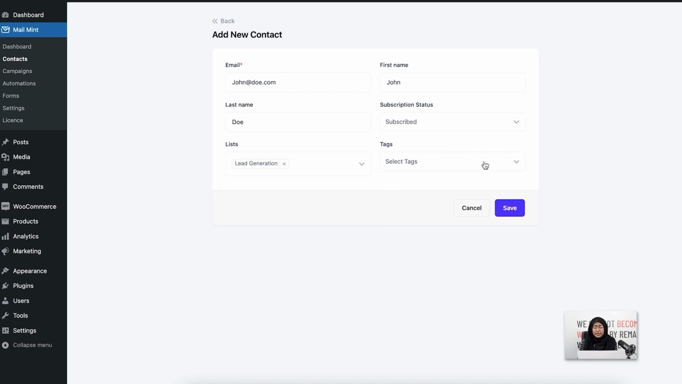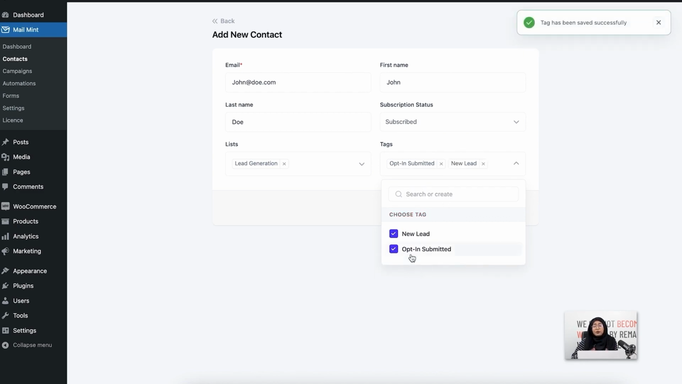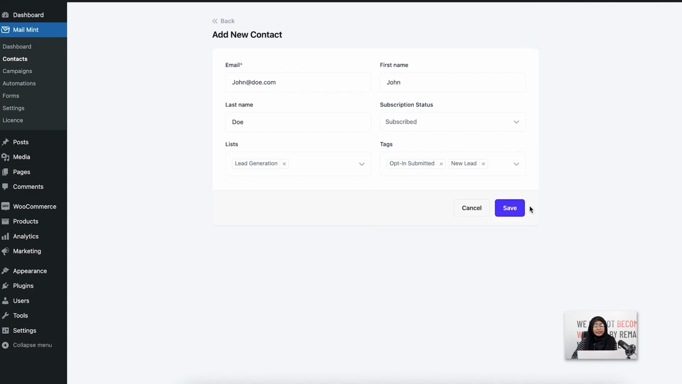Now the next thing is the tags. Similarly, you can add an existing tag to the specific user, maybe opt-in submitted, or maybe you can create a new tag like new lead. Click on add tag and this specific tag will be added to this user. And now I'm going to go ahead and click save.